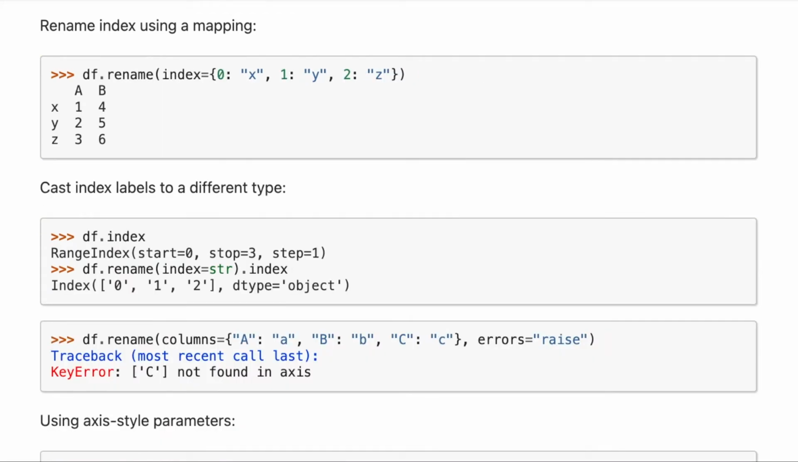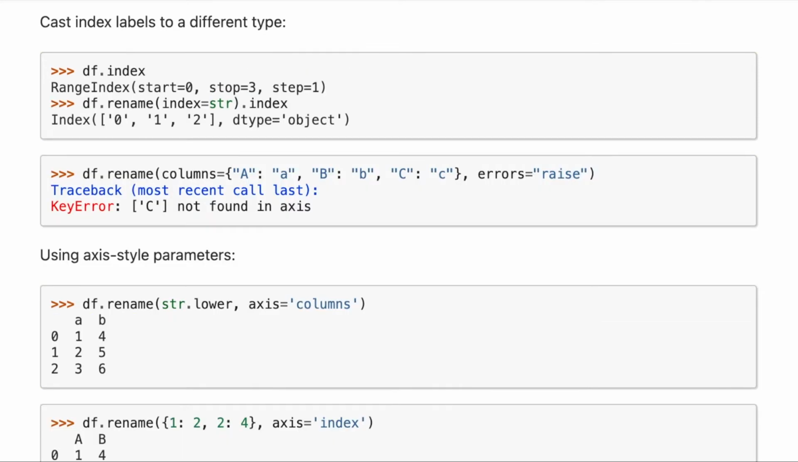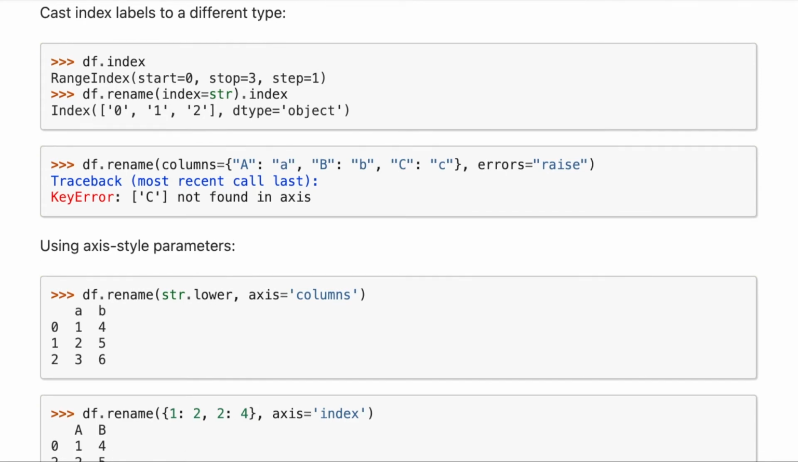To rename an index, we call the rename method with the index parameter set to a dictionary containing as keys the labels that we want to change. We can also use the same index parameter to simply cast the labels to a different type, in this case from integer to string. Finally, we see two examples of using rename with a mapper and the axis parameter as well, set to either columns or index.